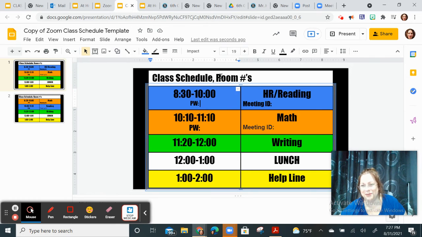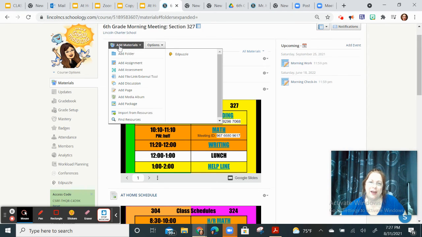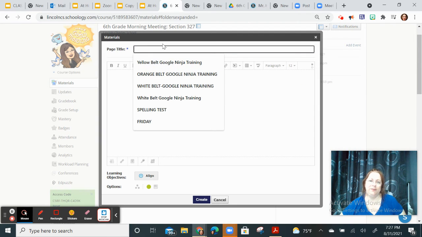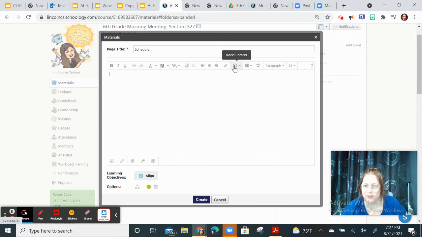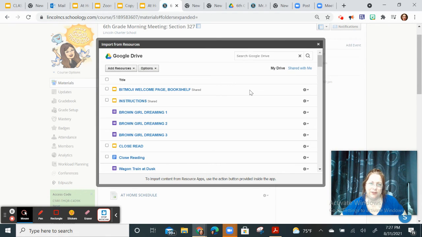Oh, I have to show you one more step: how to get this from here onto Schoology. So you'll go to Schoology, Add Materials, Add a Page. Give it a title, Schedule. Once you have your schedule, you're going to go to this little check box with an arrow in it, click the drop down and go to your Google Drive resources. From there you can type in the name, schedule.